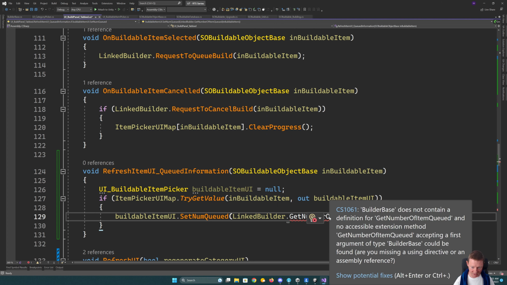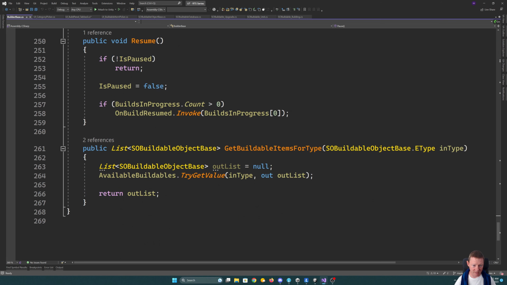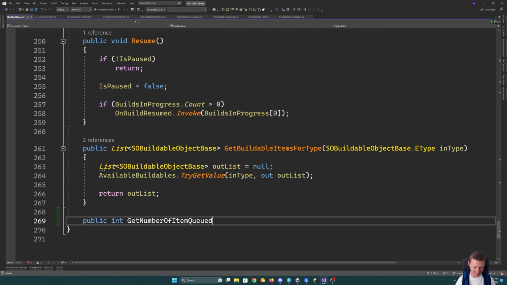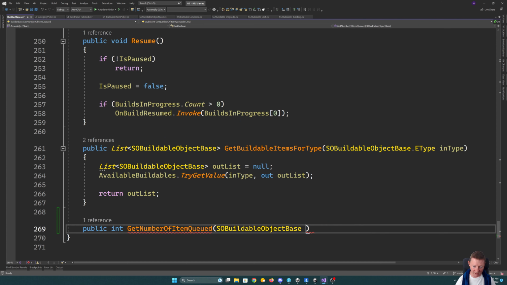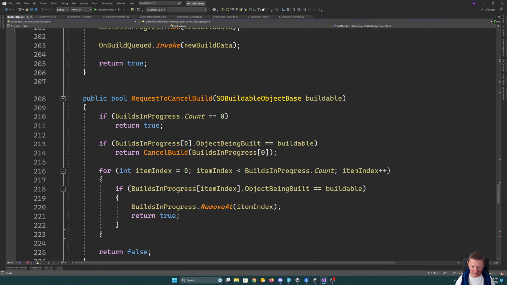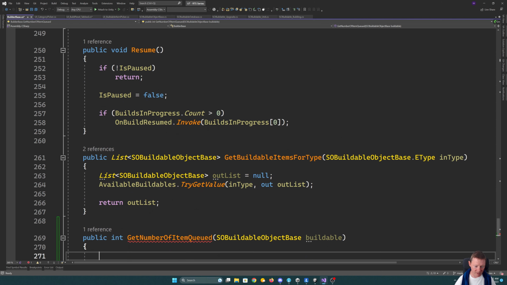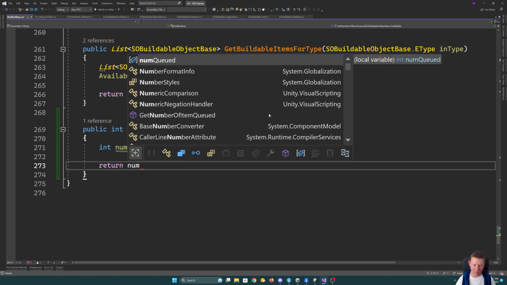So this function needs to go over into our builder base. I'm going to have a public int, and we provide it with the buildable object base. I want to make sure I match my naming here, buildable. So, okay, the num queued is 0, and we'll return that.